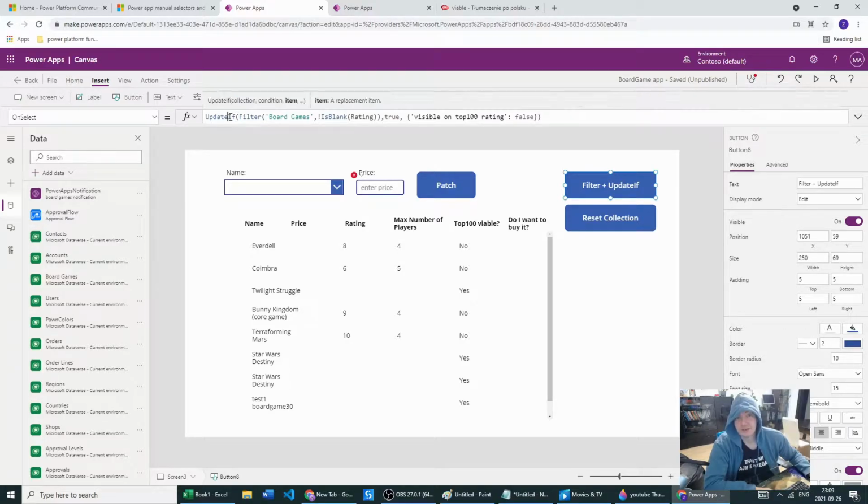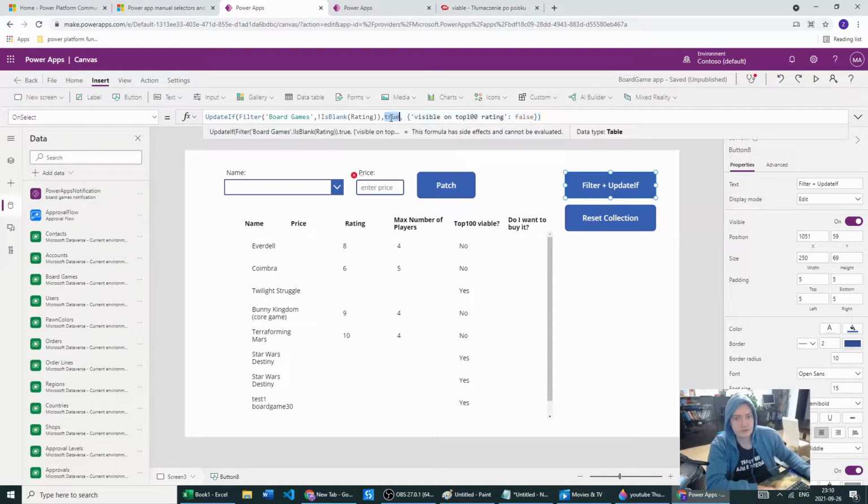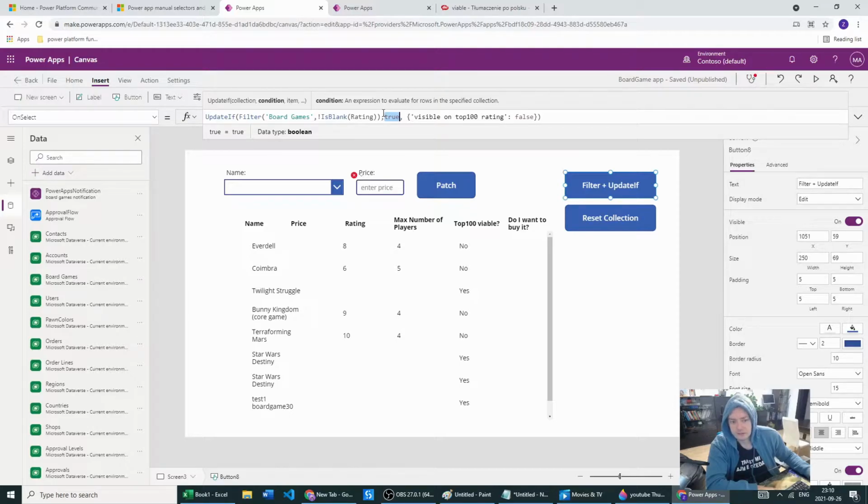First of all, I've selected the UpdateIf function, and in the first argument, like in the ForAll argument, I try to use the Filter on board games and filter only the records where the rating is present. So !IsBlank(Rating) means that it will only count the records in which rating is not null. And in the second argument, I've used true just to ignore any conditions, and the only condition is the filter one, and I want to patch the top 100 visible column to true.